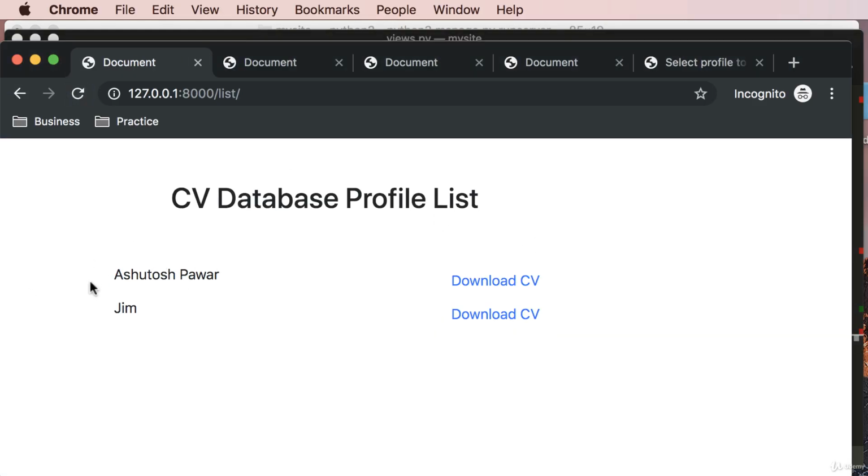now you have the list of all the candidates for which you want to download the CV. So if I click on download CV for Jim, as you can see at the bottom left of the screen, it's showing the URL as /2, and for this it's showing the URL as /1. So whenever you click on these respective download CV buttons or links over here, it's actually going to go ahead and download the respective CVs for you.